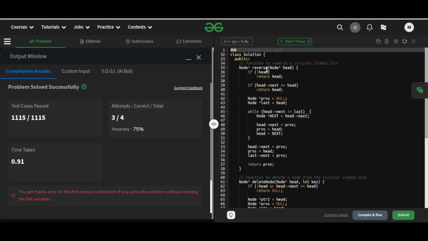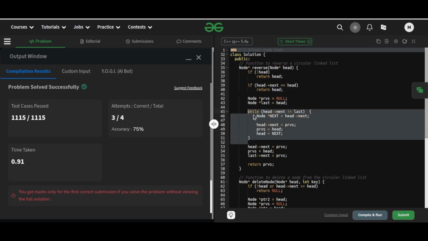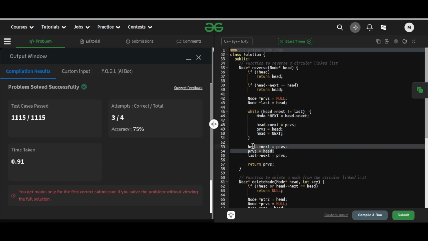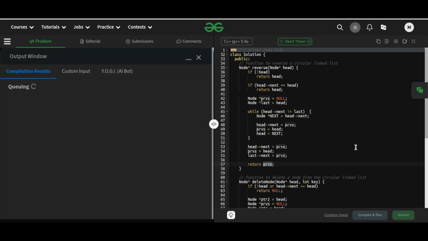Now let us discuss the reverse function. In reverse function, we are checking whether it's an empty linked list. In such case, we are returning head, or it is a linked list which contains just one node. In this case also, we are returning head of the linked list. Otherwise, previous and last, and we are reversing the linked list. Then with these two statements, we are reversing the last node, and with this statement, we are ensuring that the last node points to the beginning of the reversed linked list, and towards the end, we are returning the head of the reversed linked list. So that's the C++ implementation, folks.